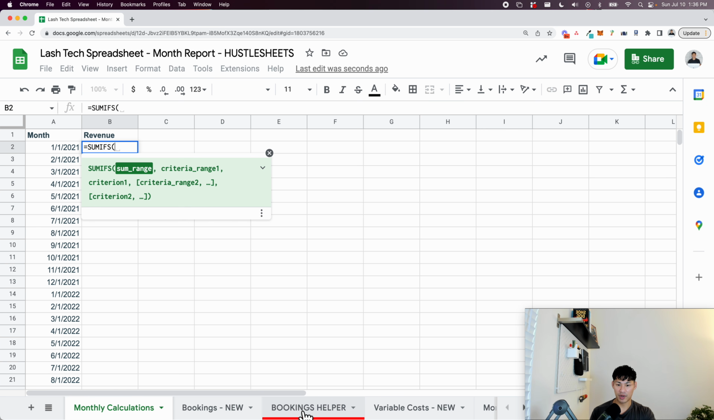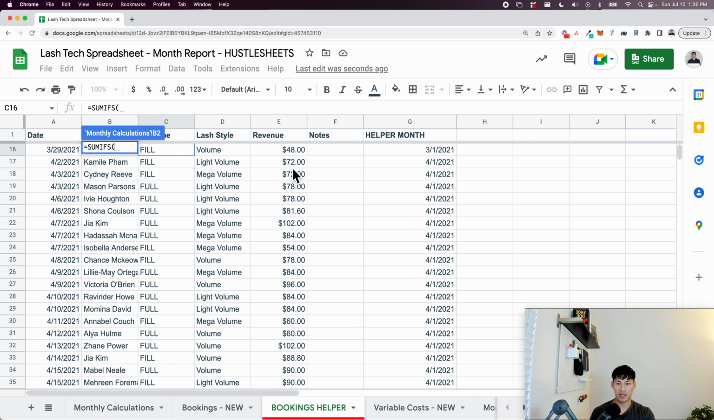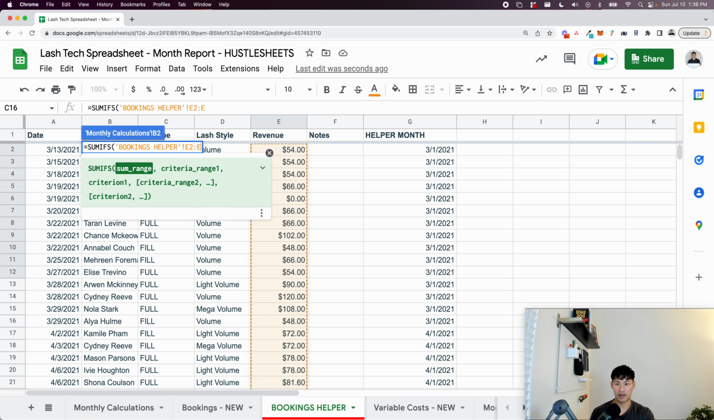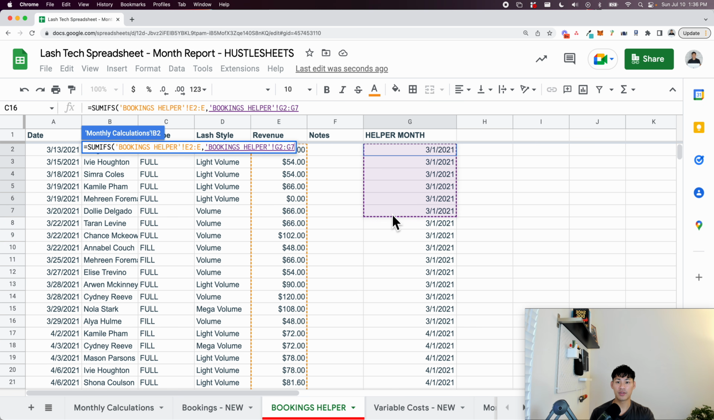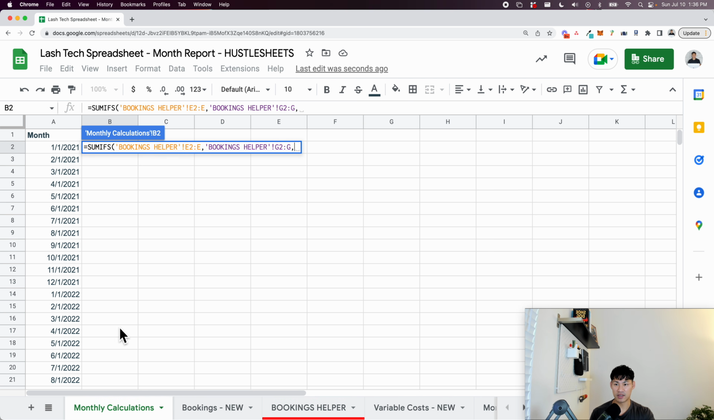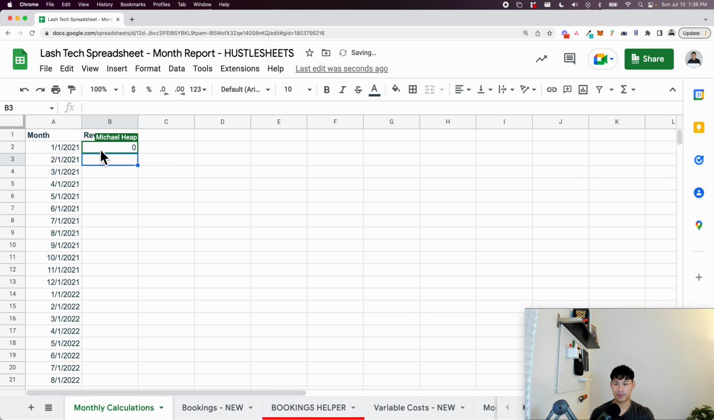My sum range, I'm going to go to my helper, and then I want to sum up my revenue, right? So don't select a header, just select from E2 down, and then you don't have to highlight all the way down, just delete this. And then the criteria range that I want is this helper month. So I'm going to sum everything up in this column if this helper month is equal to here on my monthly calculations, okay? And then I'm just going to hit enter.